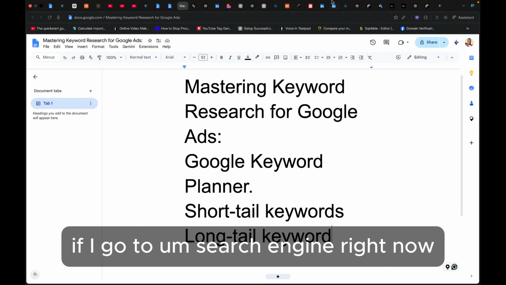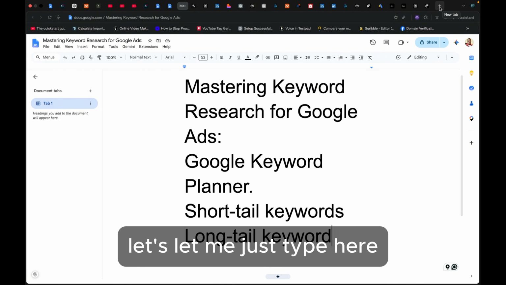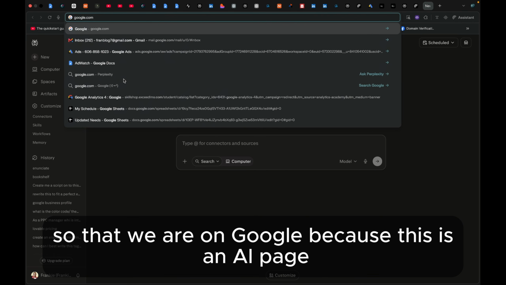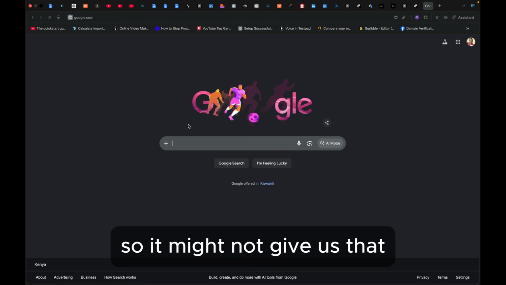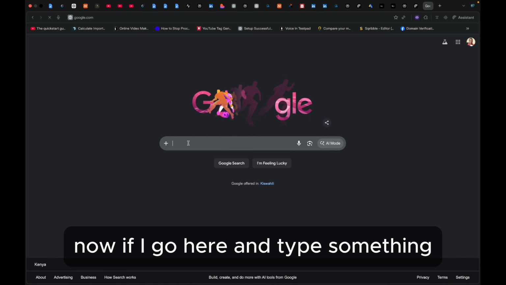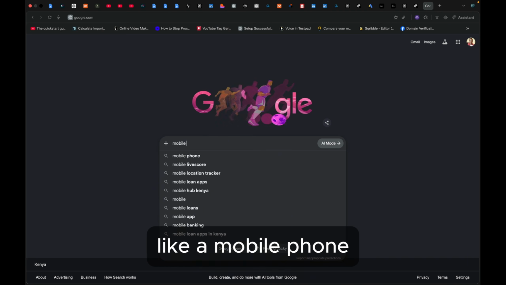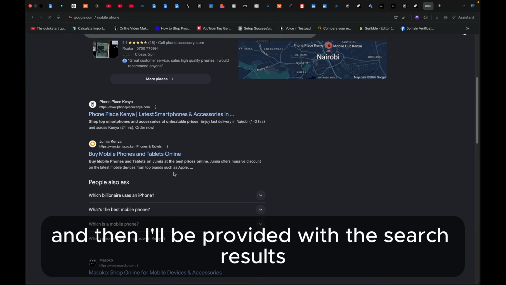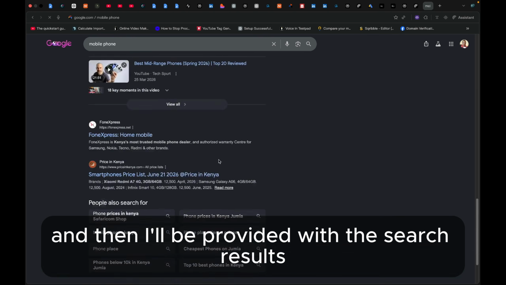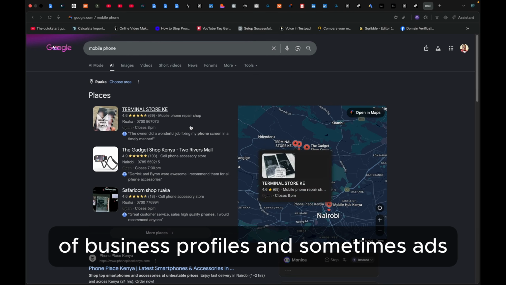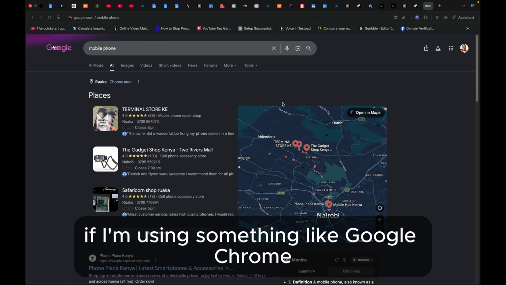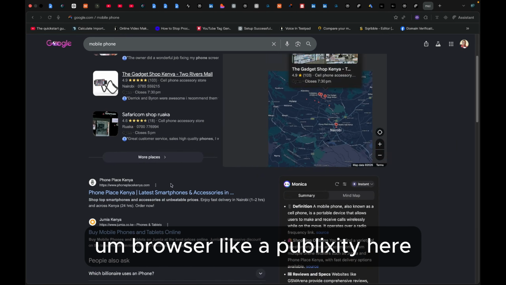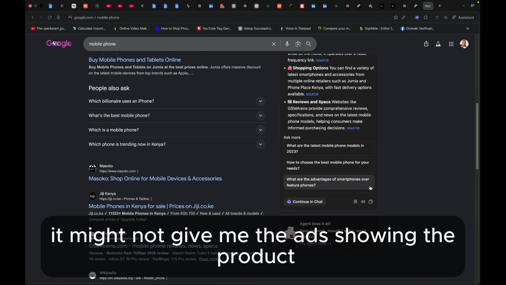If I go to a search engine right now, let me just type google.com so that we are on Google, because this is an AI page, so it might not give us that. Now, if I go here and type something like mobile phone, this is a short tail keyword. I can search for it and then I'll be provided with the search results of business profiles and sometimes ads if I'm using something like Google Chrome.